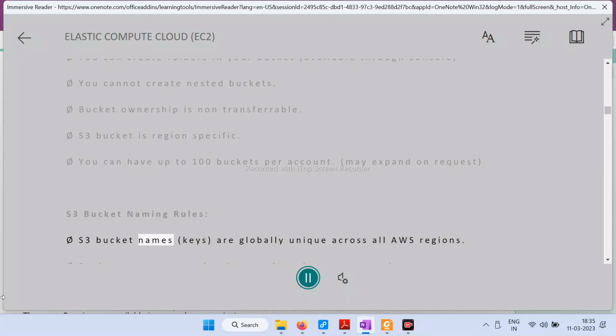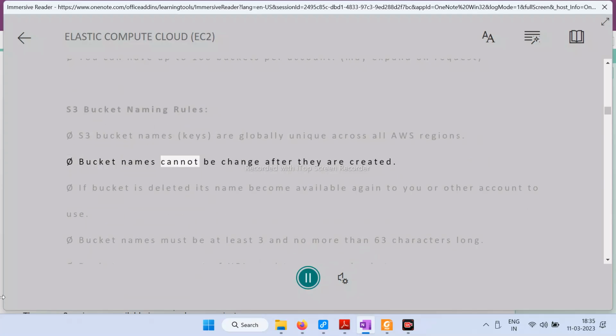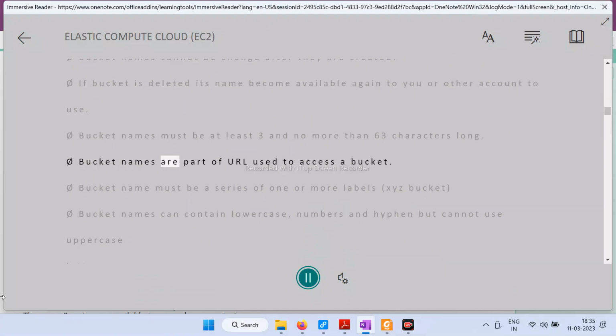S3 bucket naming rules. S3 bucket names, keys, are globally unique across all AWS regions. Bucket names cannot be changed after they are created. If a bucket is deleted, its name becomes available again to you or another account to use. Bucket names must be at least 3 and no more than 63 characters long. Bucket names are part of the URL used to access a bucket.